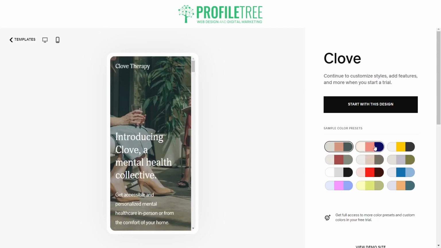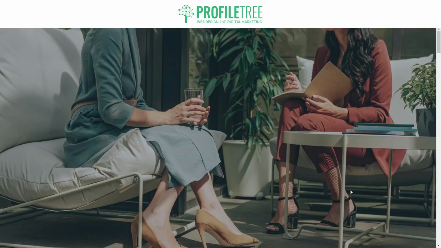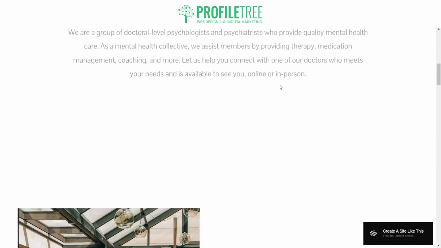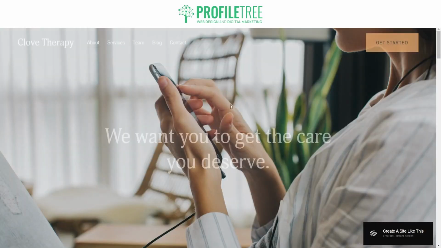Cool thing about this as well is on the right side, you can actually select your color presets. So you've got a couple of different color palettes to choose from. And then you could just select view demo site there. And this is what it's going to look like. Everything is pretty much clickable as well. So everything is functioning. Everything is all linked. So all you would need to do is choose that particular template, and then you would just customize it from there on out.